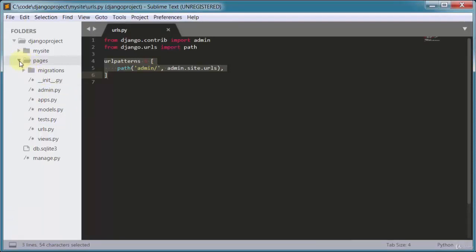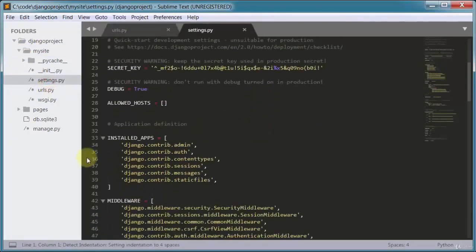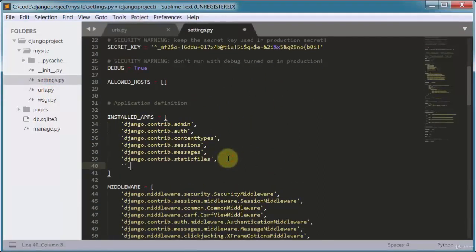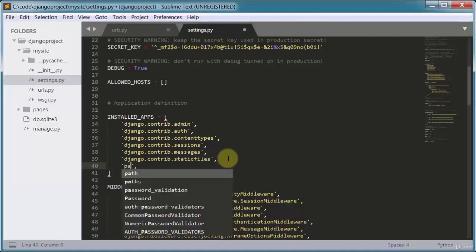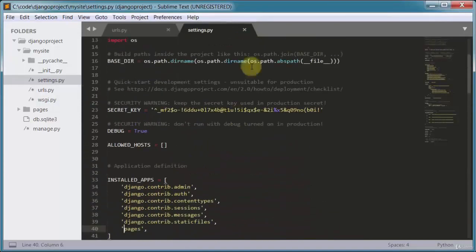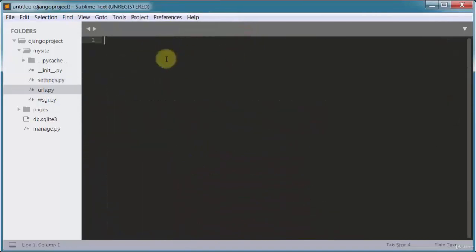Now there's one more thing we have to do very quickly, and that's come back to our main My Site folder and open up our settings.py. And come down here to installed apps, and every time we create a new app, we need to just add it to this list. So it's very easy to do. We just type in the name, and our name is pages. And you can see right here, this folder is pages. Whatever this is called, you just type that in right there. So if we save this, boom, we are now good to go. And that's all we need to do there. So we can close the settings.py file.